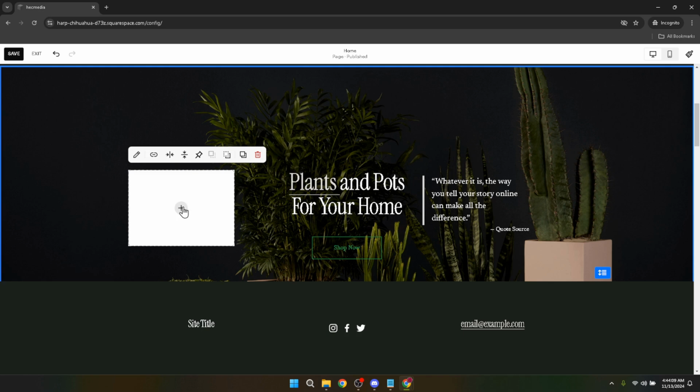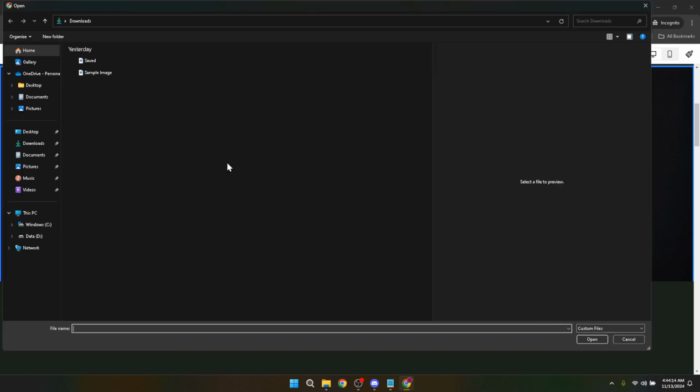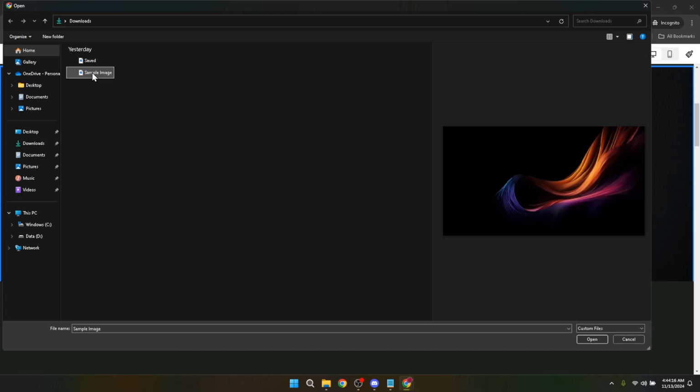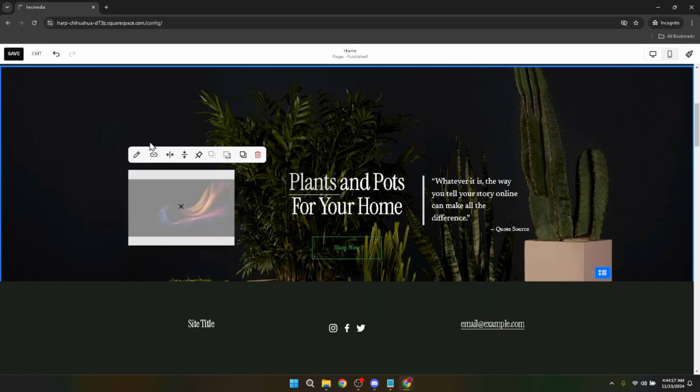Click on this plus icon, which will open a dialog box prompting you to upload an image. Within this dialog box, select Upload File to browse your computer for the image you wish to add. Take your time to find the right image that fits perfectly with your site's aesthetics and message. Remember, the images you choose play a crucial role in capturing your audience's attention.